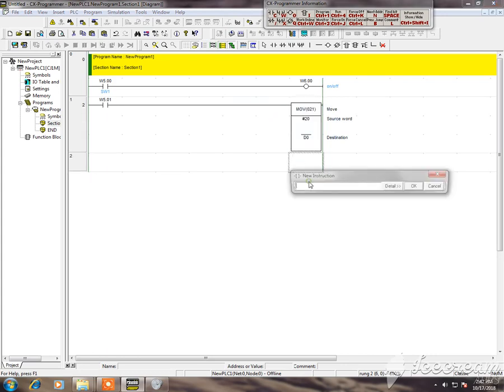Now we want to add a timer to our program, and it's just going to be TIM, and then this will be timer 0. And instead of using a value or a number that we're going to type in, we're going to use the value in the data register D0. So we'll type in D0, and then this will be our preset value for our timer. Whatever we move into D0 will be our preset for our timer.